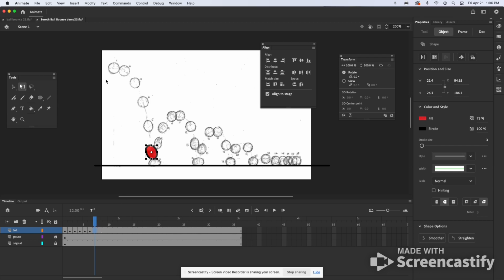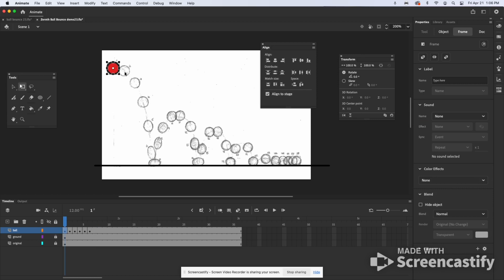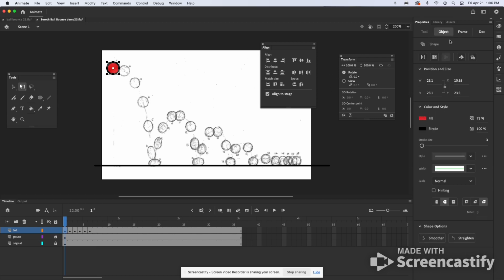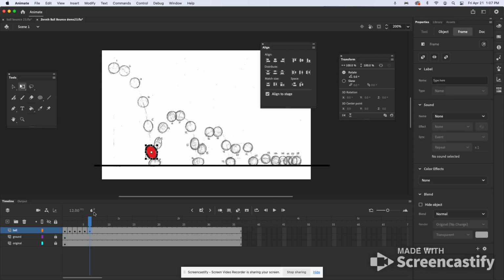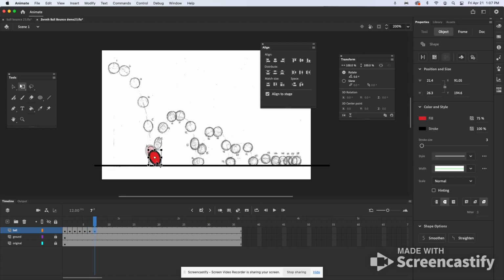in the original, if I go back to frame 1, you want to make sure that you have identified the size of that ball in case you need to redraw it. So in this case, it was 23.1 pixels by 23.1 pixels. All right, going back to frame 6, I now want to move it again. And I just keep doing this process.